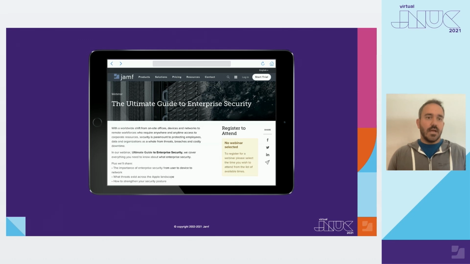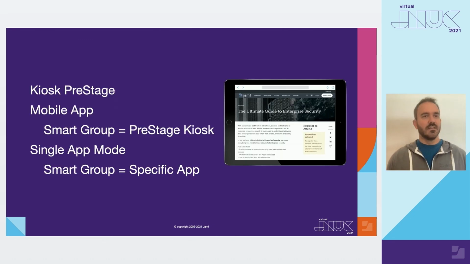And now for single app mode. So what's different with the single app setup, I actually created a kiosk pre-stage. And then for the devices that I know are going to be used for kiosks, I assigned it to this pre-stage. I then created a smart group using that kiosk pre-stage like I showed earlier with the Tradeshow iPads. And then for the mobile app that I wanted to use for the single kiosk mode, I then scoped to the pre-stage kiosk smart group.